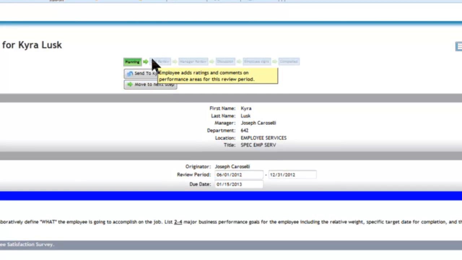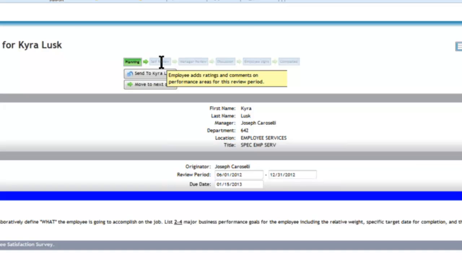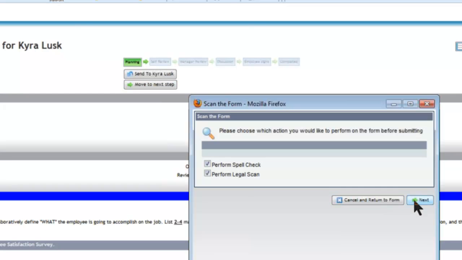If you point to these and mouse over, you're going to see text like this: employee adds ratings and comments on performance areas to this review period. This button's still here because he can send it back if he wants more comments from Kyra, but if he wants to move it to the next step, which we're going to do now, he's sending it on. We're finally at the end of all our planning.